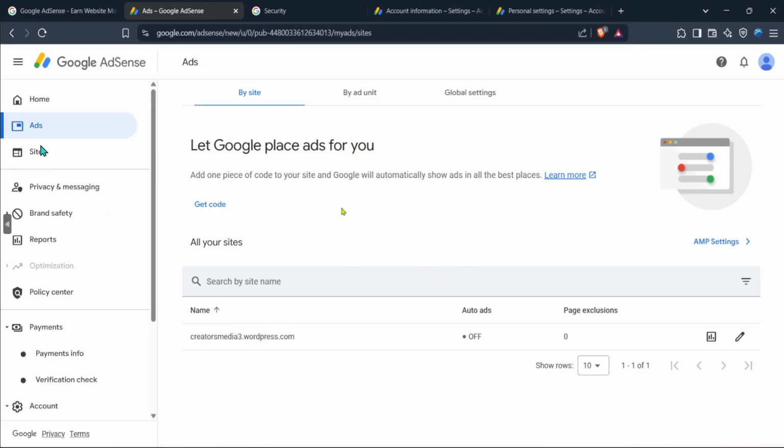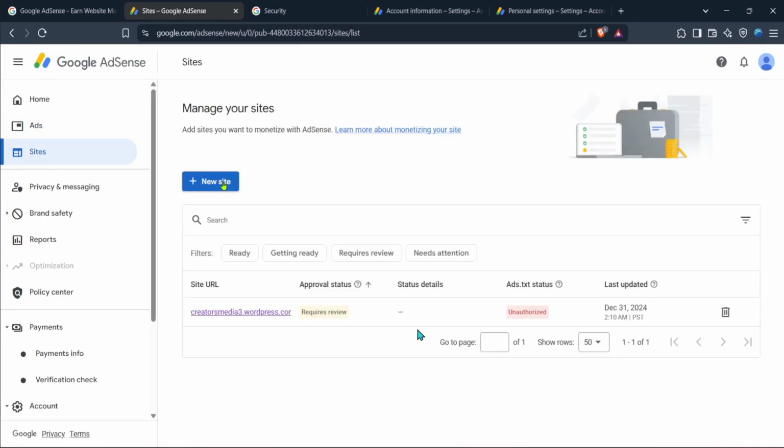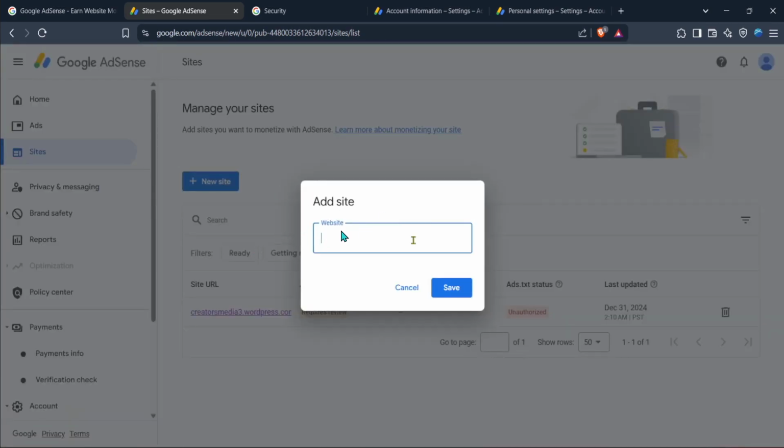Next, navigate to the Sites section. Here, you'll add the website or websites that you want to monetize. Click on Manage Sites, then Add Site, and enter your site's URL. Once added, Google will begin a review process to ensure your website follows AdSense policies, including having original content and a clear user experience. This review can take a few days, so don't worry if you don't get approved immediately. After your site is approved, you'll be able to start displaying ads and earning revenue.